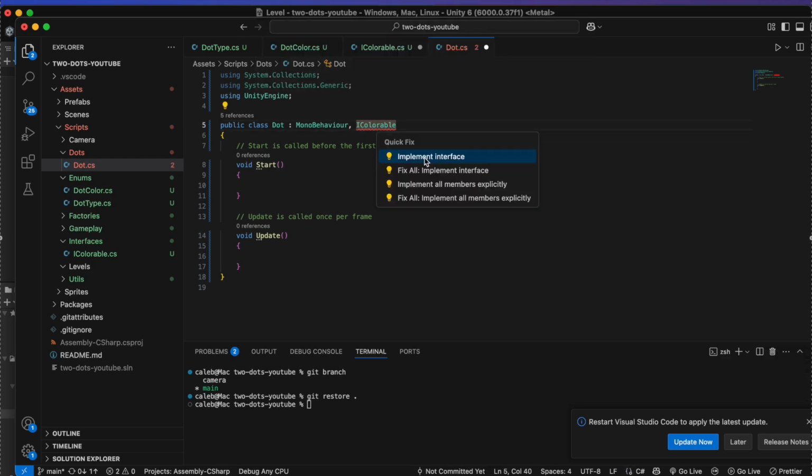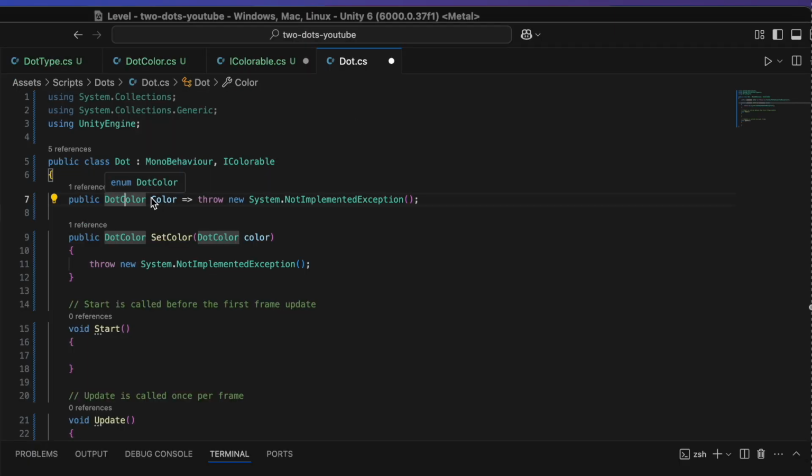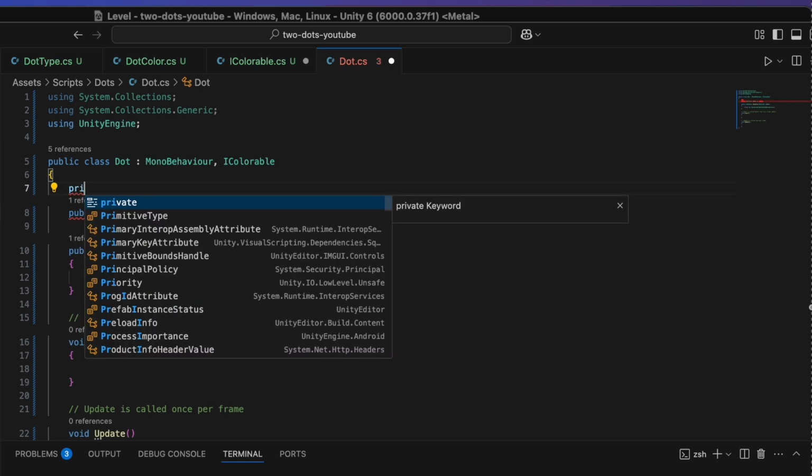So I'm going to press Command period and do implement interface. Now it automatically put in everything that's in the IColorable interface into this class. That's the nature of the interface. It makes a contract that we have to implement all of these methods and attributes that are defined in the interface. So right now I'm just going to say color equals color, and this will be private.